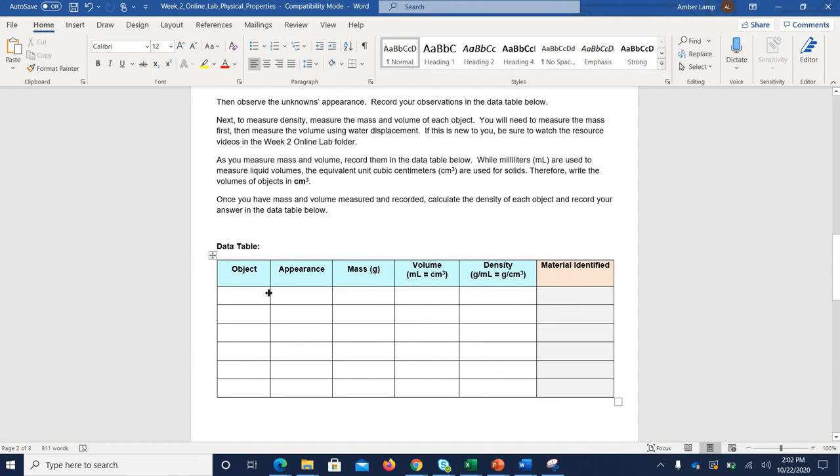Now, the goal is to make sure you write down your unknown values in the data table here. You're going to write down the appearance. What does each unknown look like in the lab setting? Then you're going to take the mass of this, and there's going to be an instructional how-to video separate from this, but you will find the mass, and you're going to record the mass values for each one here. And then you're also going to find the volume of the substance.